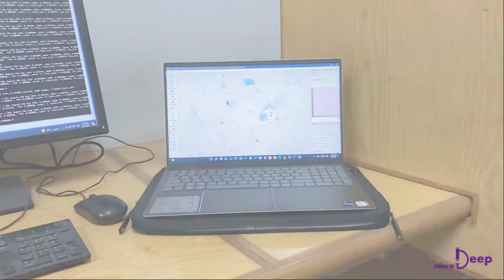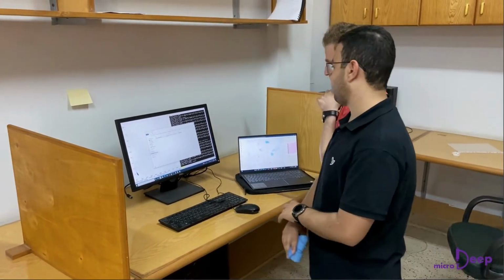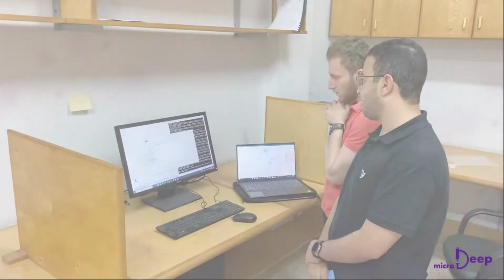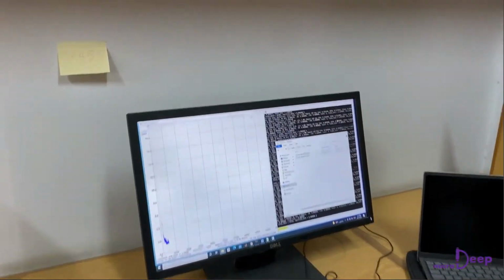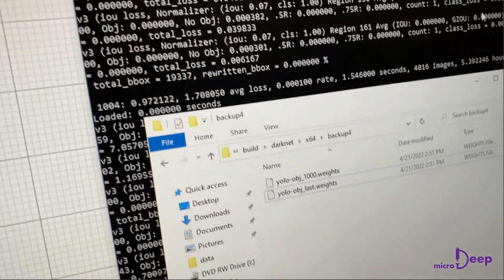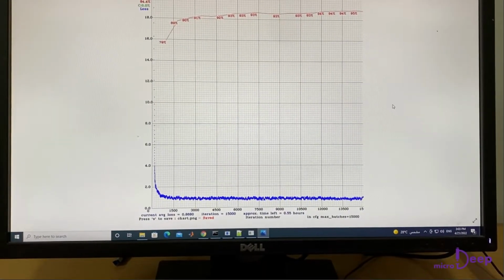We have tried a lot of deep learning models, such as SVM, KNN, Faster RCNN, and YOLO version 4. The best model that has provided us with the best accuracy was YOLO version 4. The accuracy exceeded 95%.